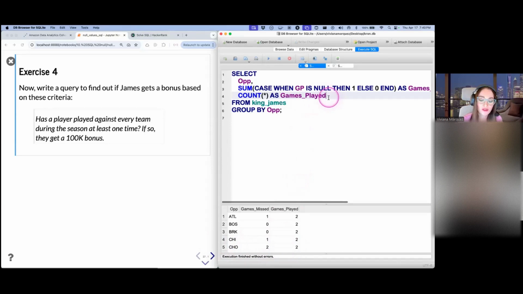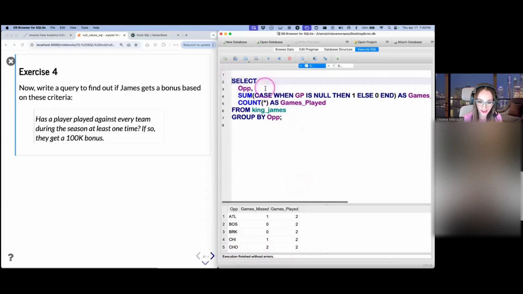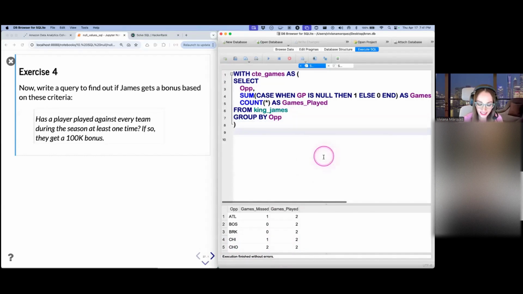But you could have two approaches. So here, if we wanted to practice the CTE, you could make all of this a CTE. So let's practice the CTE. So you could say WITH CTE games AS, and everything in a big parenthesis. Don't forget to get rid of the semicolon. And then here you could say, okay, SELECT star FROM CTE games.